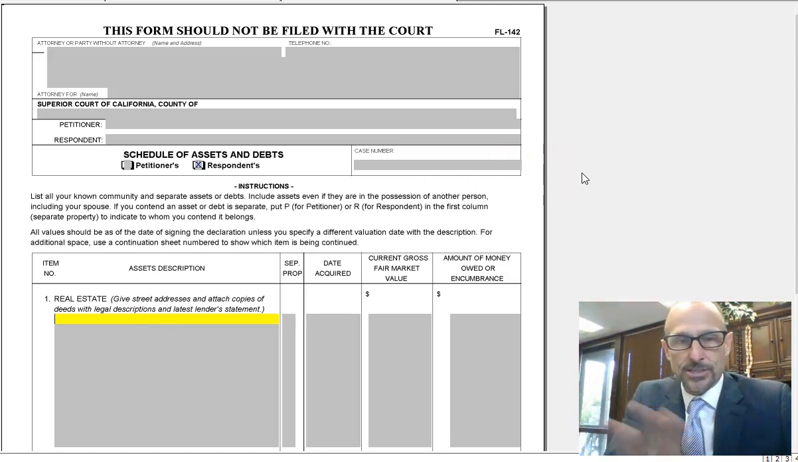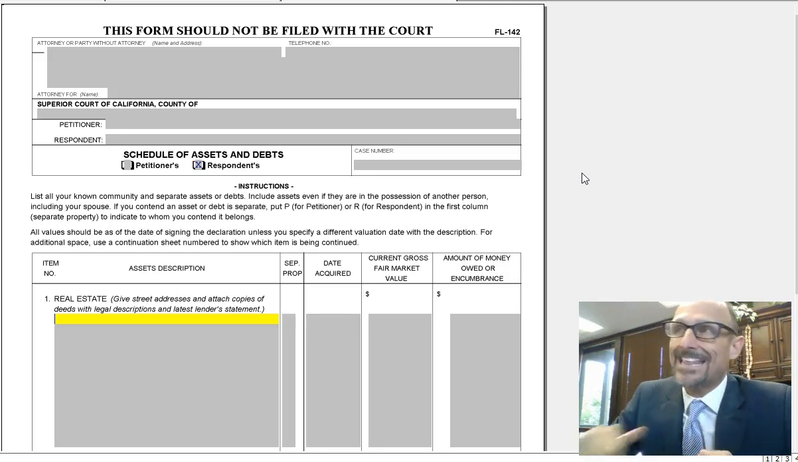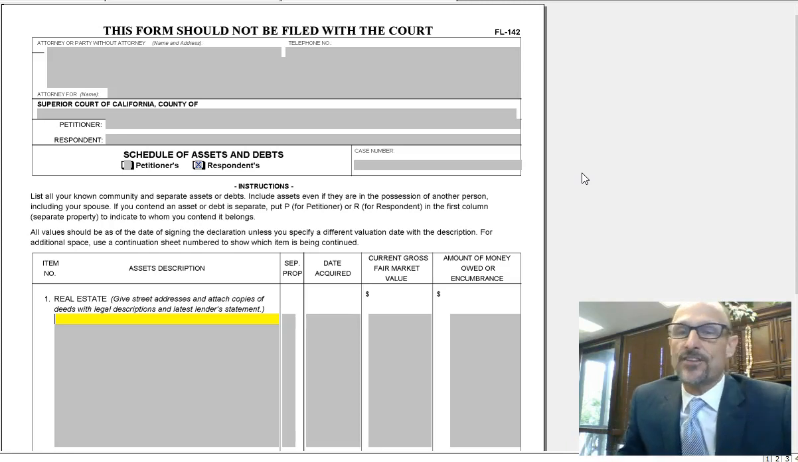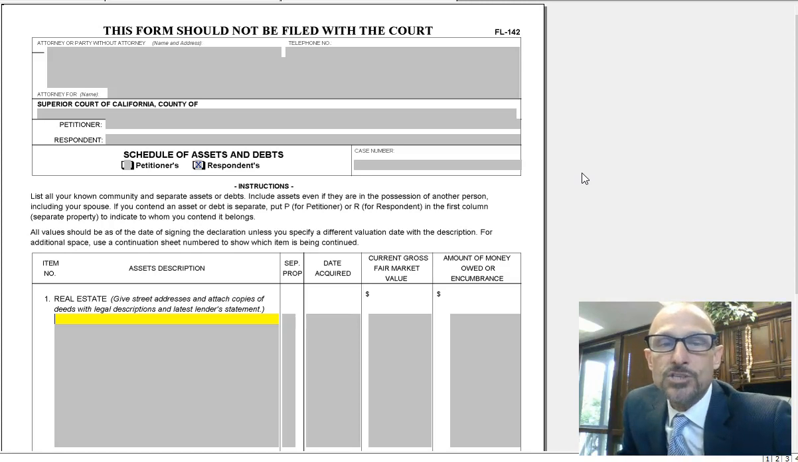Oh, wait, let me go further. There's a little bit more. All values should be as of the date of signing this declaration unless you specify a different valuation date with the description. For additional space, use a continuation sheet numbered to show which item is being continued.